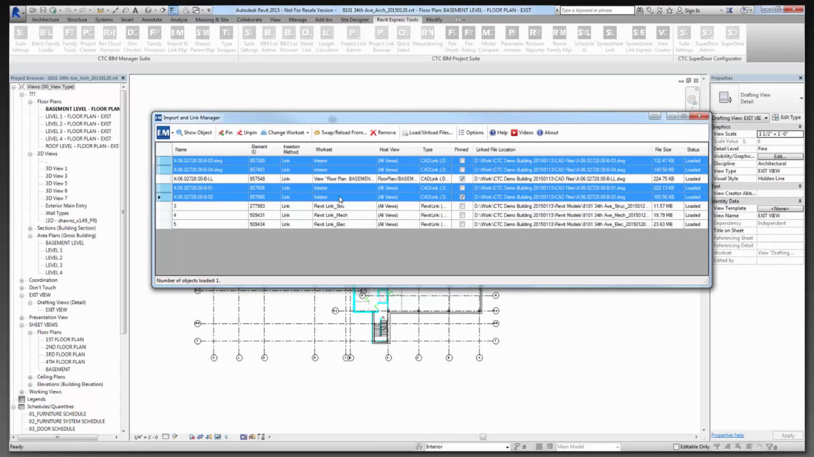I want these all to be placed on the CAD Links work set if they are modeled objects in my project. So I'm going to go ahead and select those and change the work set from where it is right now to the CAD Link work set. And so it's going to change that work set for all 4 of those quickly to be CAD Link. That's pretty awesome.